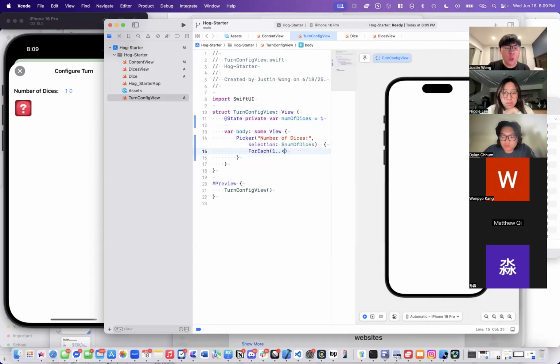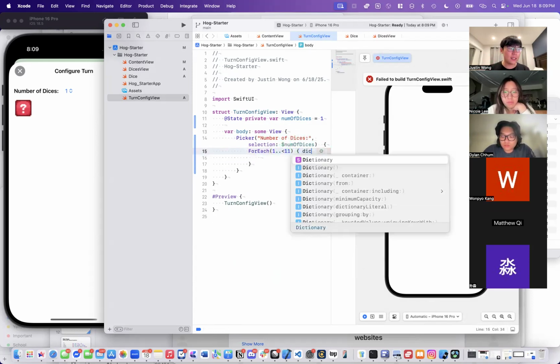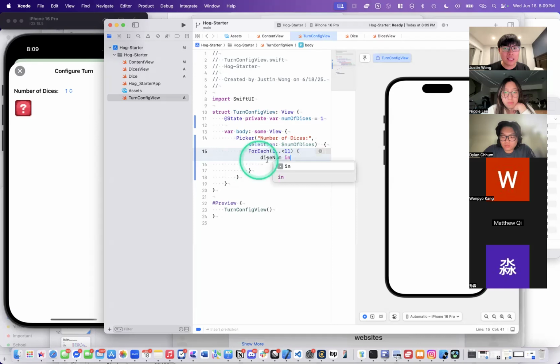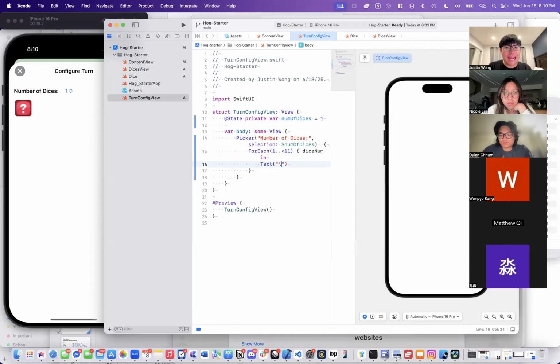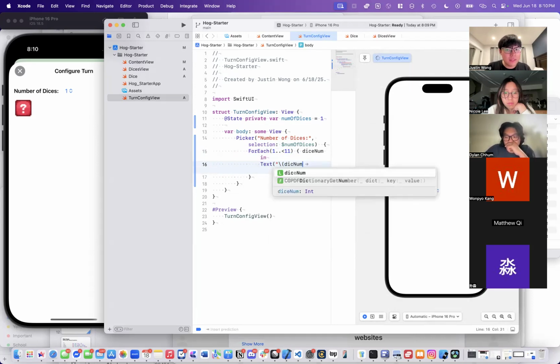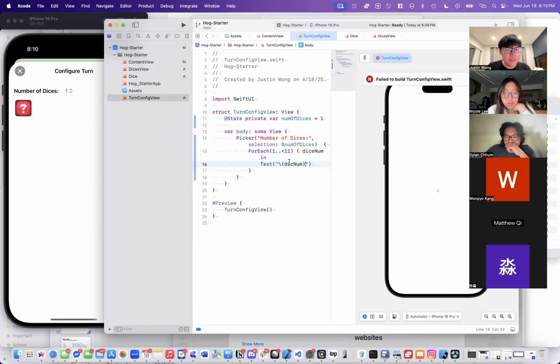And we could use the closed range operator right here to loop from 1 to 10. Then I can get each value back using this syntax, diceNum in, and after the in is what we want to show on screen. And that's going to be the text, right? So diceNum, I believe, is a number, so I can use string interpolation to convert it into a string.